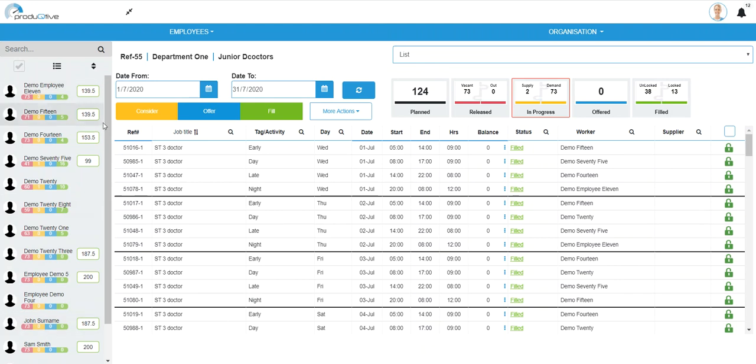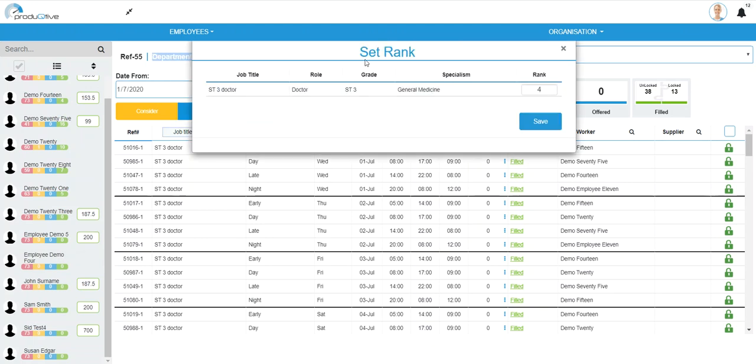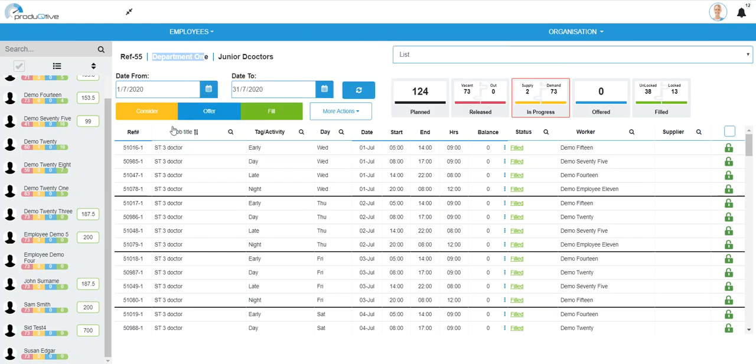On the left hand side are all your employees that are assigned to or associated with a location and that matches the job title, which is a combination of occupation, grade and specialty. All the shifts are grouped by day, starting with the earliest shift and then the latest shift to start, and then obviously all the columns are filtered.